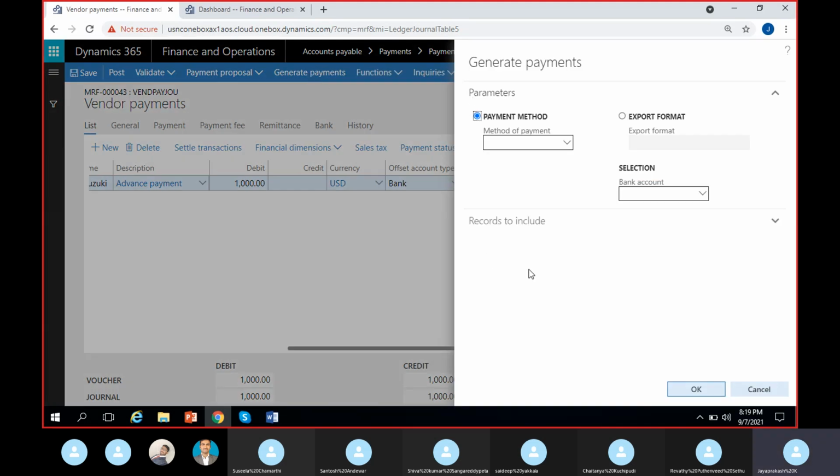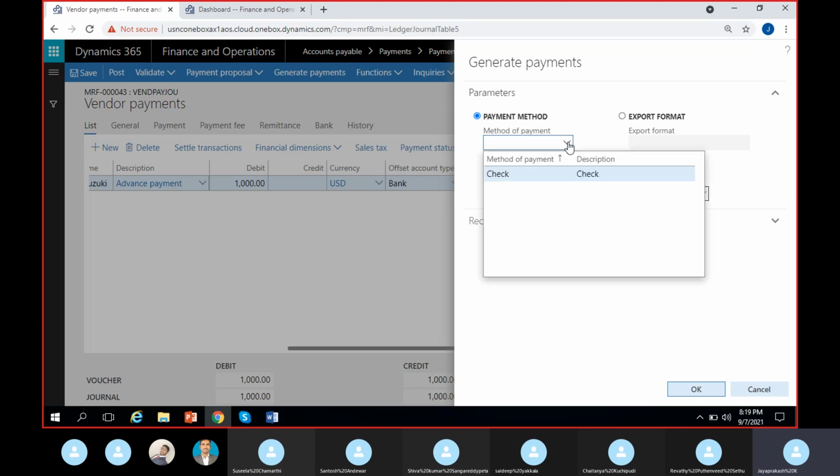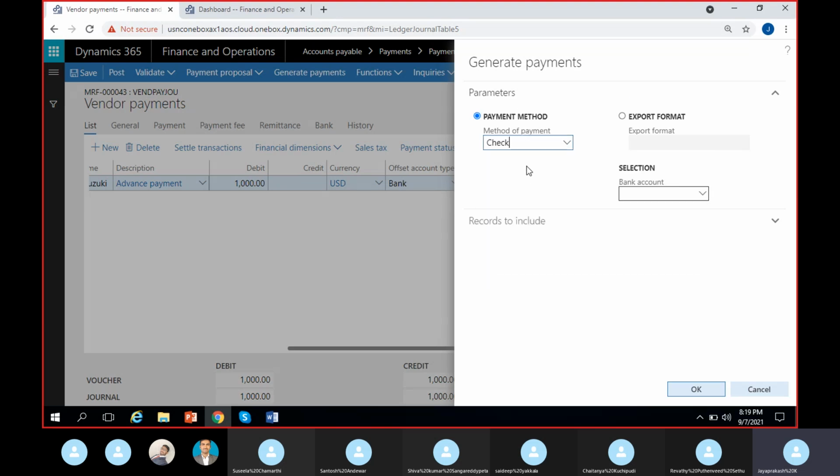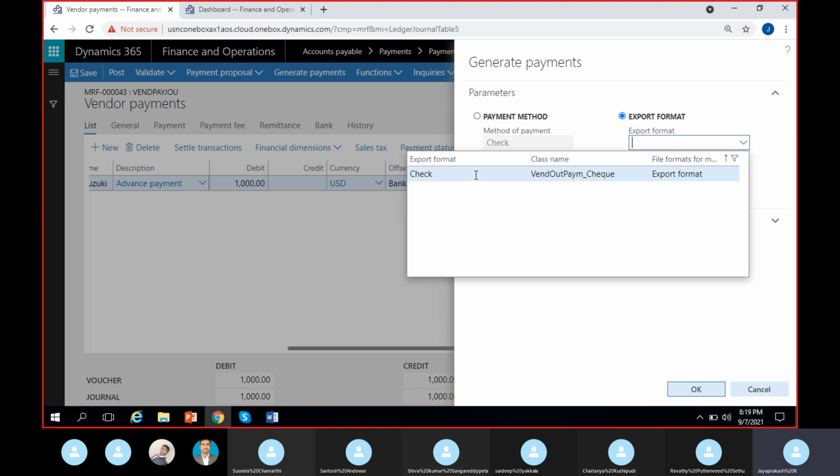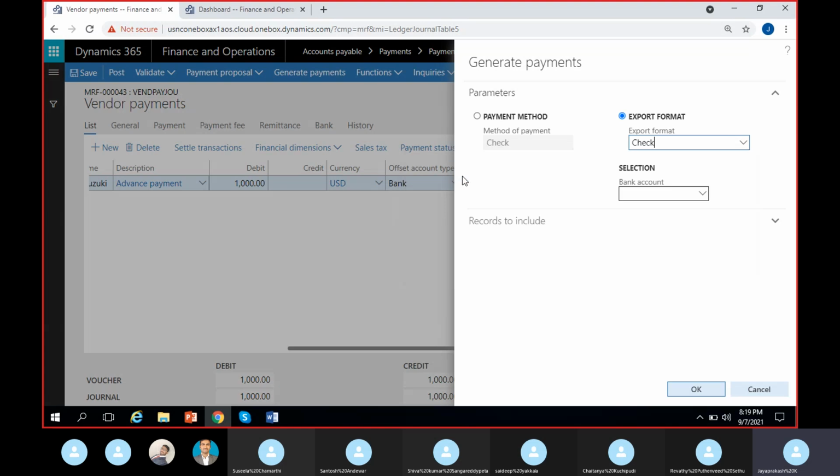Then it asks me for specifications to be selected. Select the method of payment as check once again. Then click on export format and select the export format. The export format is also check. We have given the method of payment as check and the export format as check. You have to select both of them.